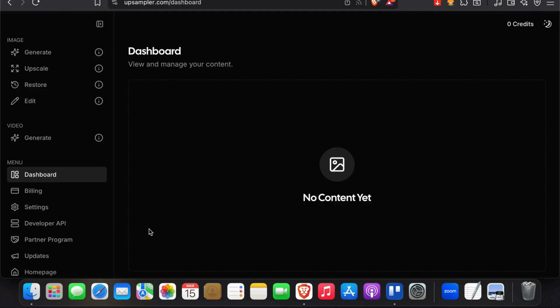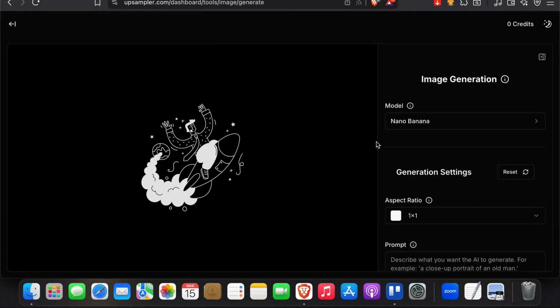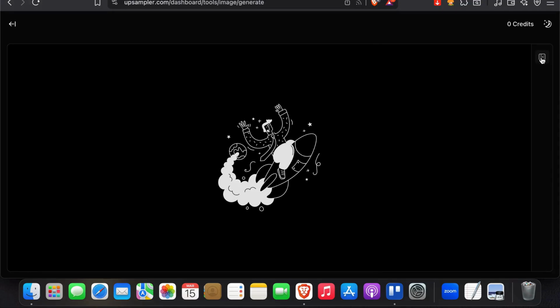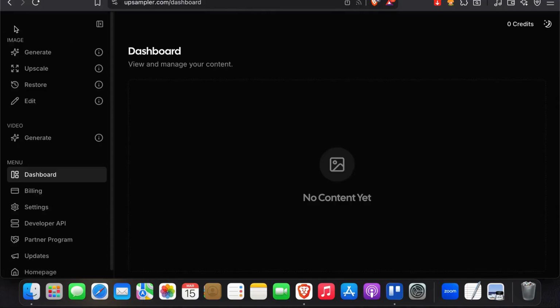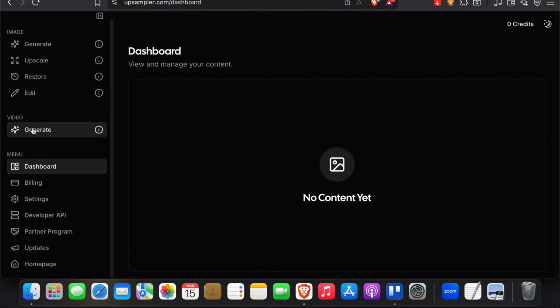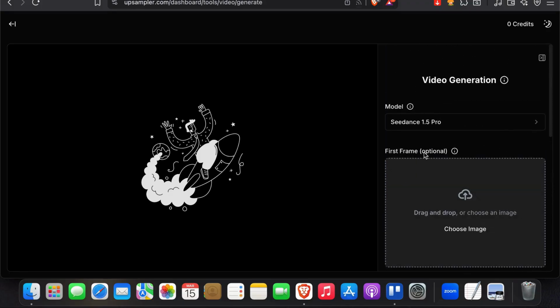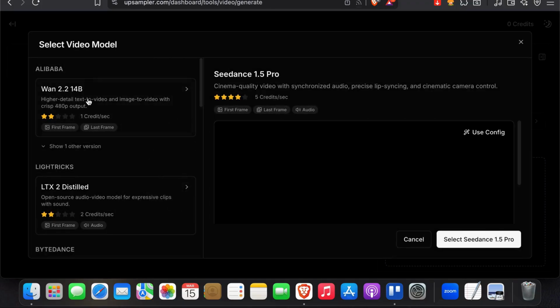Inside the dashboard, look for the AI tools sections. You may see options such as AI video generator, text to video, a video upscaler, and image to video. For this tutorial, we're going to select text to video or generate here at the top, where you can generate an image. But if you don't want to generate an image, we're going to go ahead and see right here the video section and generate. And select your model.